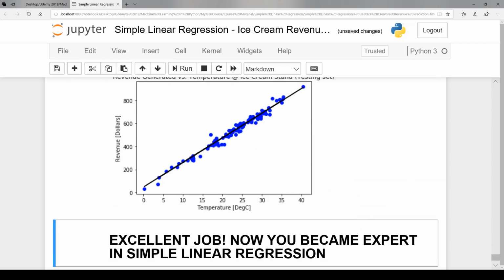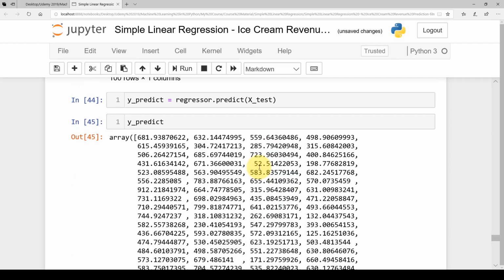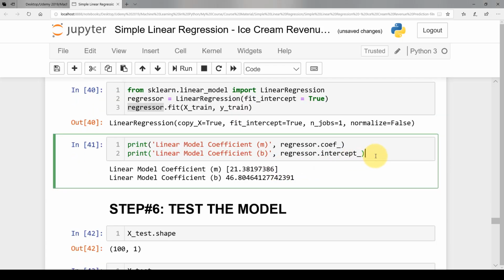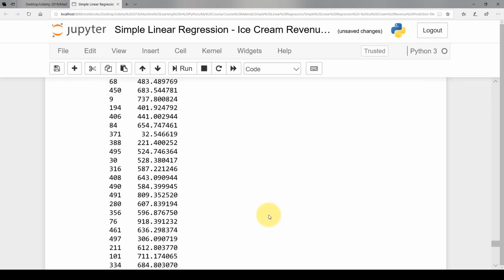Okay, that's again another good observation. The second observation is, let's take a look at that straight line. Do M and B make sense or not? Let's go up here. If you remember, in the previous section we were able to obtain my coefficients. M, my slope, was 21.3, and B, my y-intercept, was 46. Let's see if that makes sense or not.